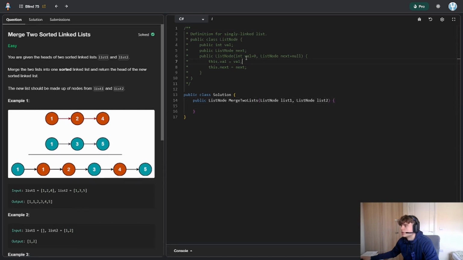So they give us this, which is predefined. It's common in linked list questions where they say there's a value and there's a next. So list 1 dot value would be 1, and list 1 dot next would be 2. And for list 2, list 2 dot value is 1, list 2 dot next is 3.